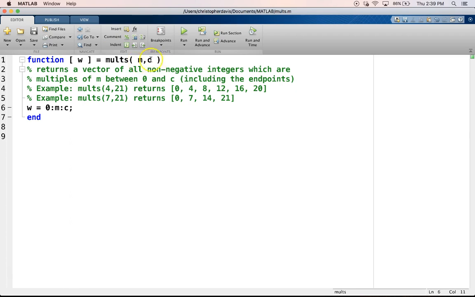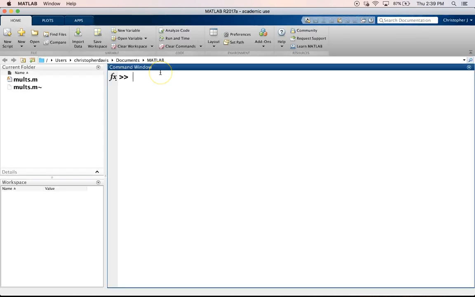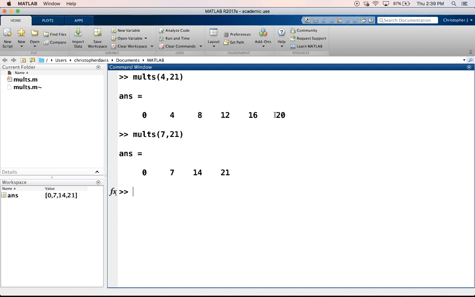So one thing to notice is that this is a function that takes two inputs. Now I'm going to go back to the command window, and I'm going to type mults, and let's just test it out with those samples that I gave us. How about mults(4, 21)? Yep, looks good. How about the second one? Mults(7, 21)? Yep, that looks good.